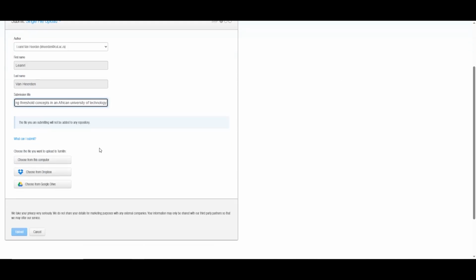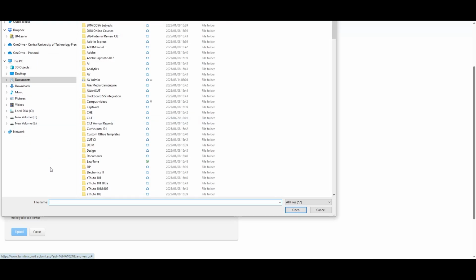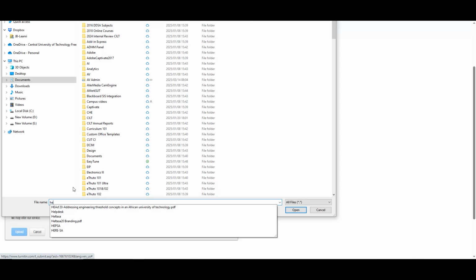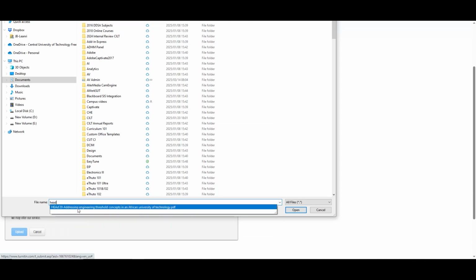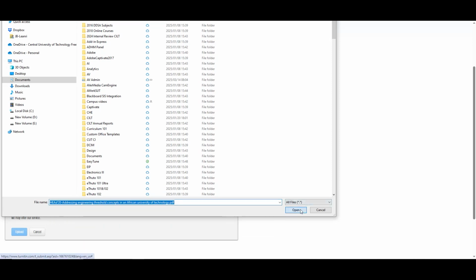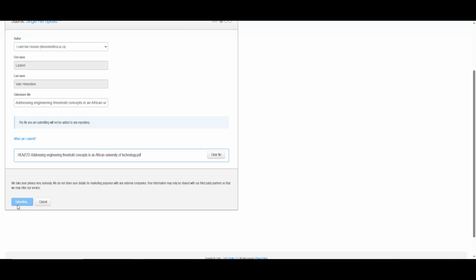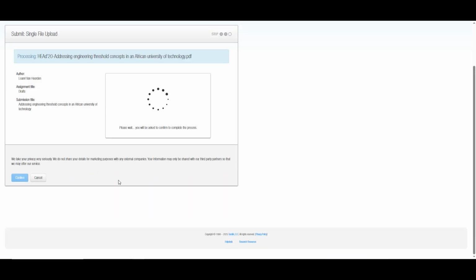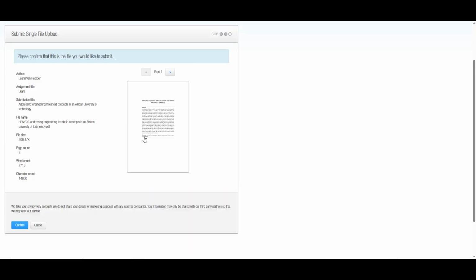Then scroll down and choose from your computer. You can also get from your Dropbox or Google Drive. Go and find the paper that you are uploading, open, and then upload. This is going to take a minute. When your paper has uploaded, it will show you a preview of the paper cover page. If you are happy, you can just click confirm.